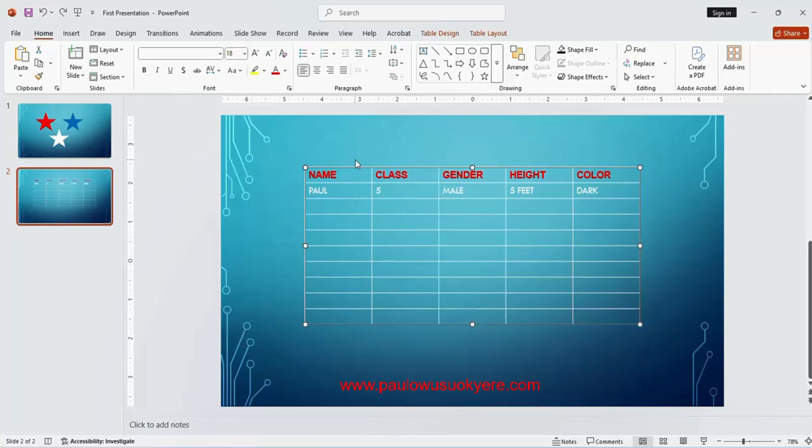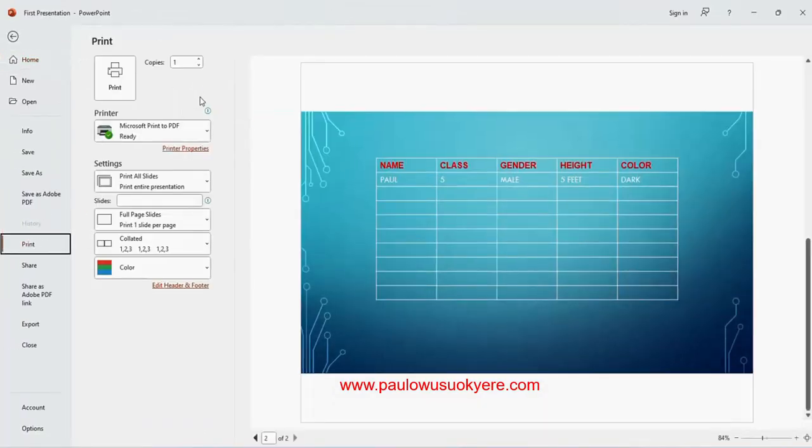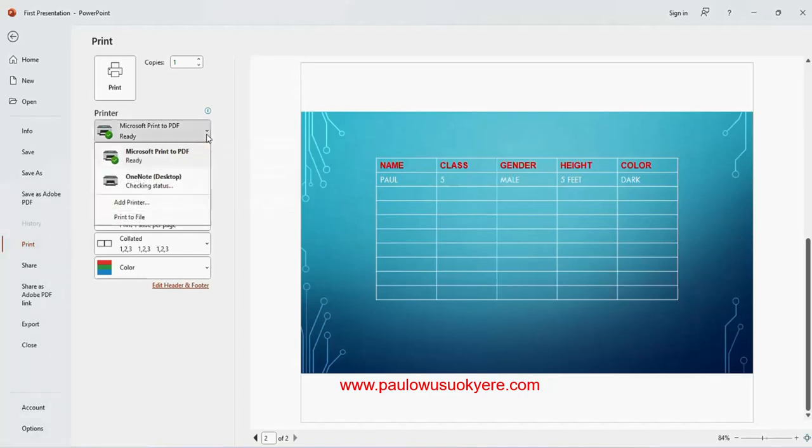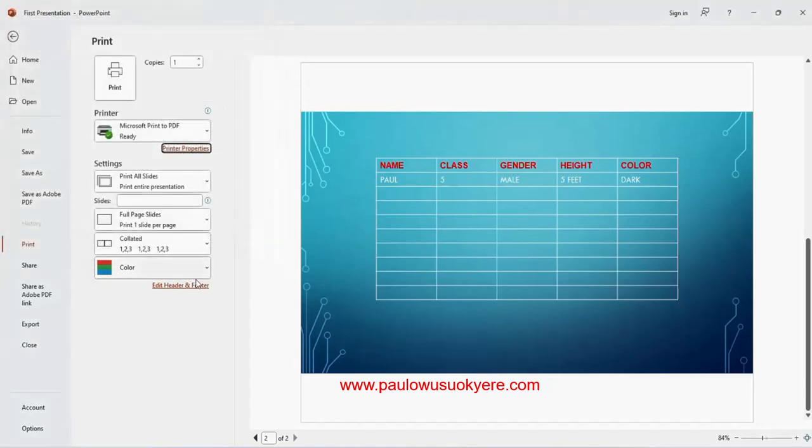So now if you want to print, you go to file and then you select print and then you type the number of copies that you want. Then the color, you click here. If you have a printer, you click here and select the printer name. Then you do other settings. You can go to properties. You can also click here the color. If you select black and white, it will be printed in black and white.